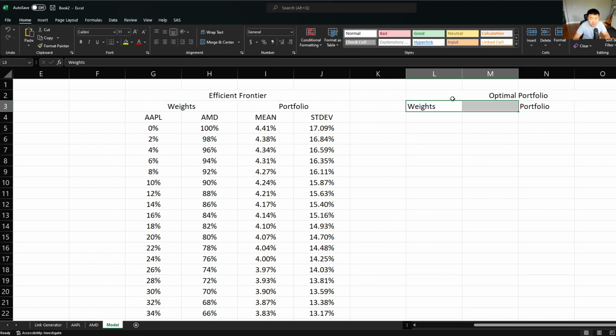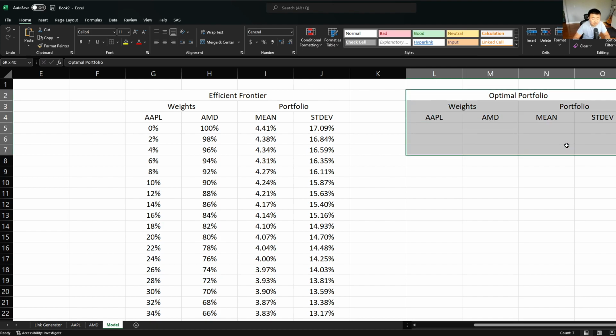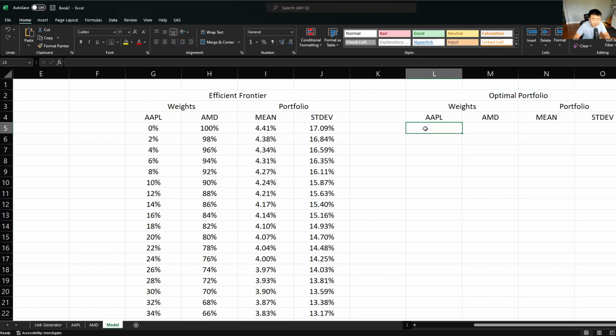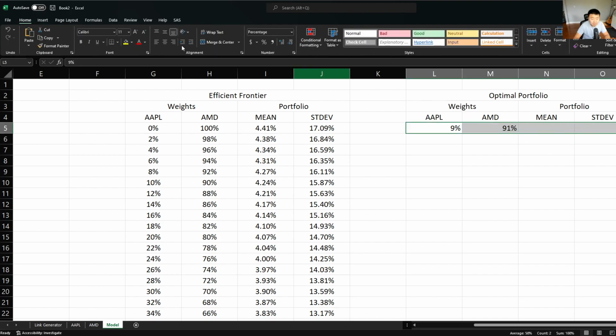So I'm going to select 2 and merge and center, select these 2 and merge and center, and AAPL, AMD, mean, STDEV. Basically what I'm trying to do here is look for the optimal weight, that's this cell. Let me randomly put in a number, let's say 9%. I don't know whether it's the best number, but randomly. And then AMD is just going to be 100% minus this 9%, right? It's the rest. And I'm going to center these as well.